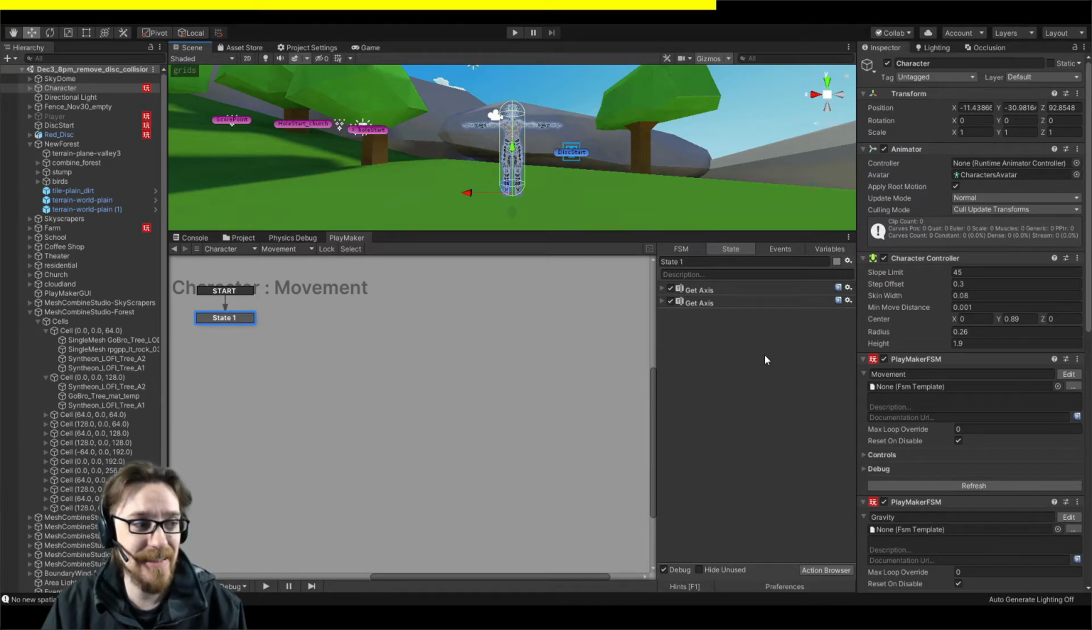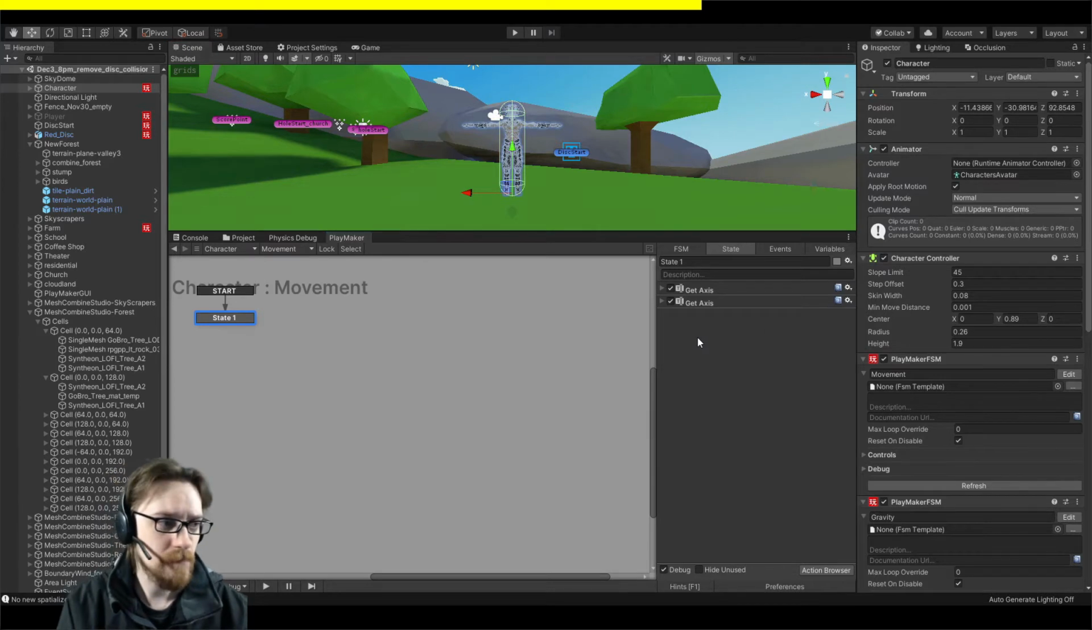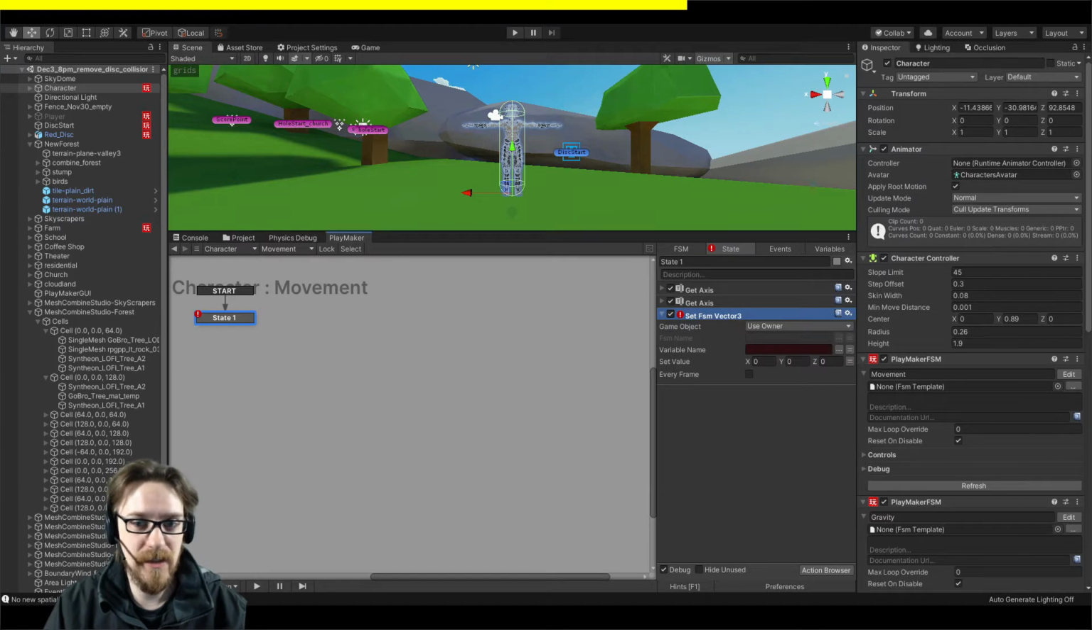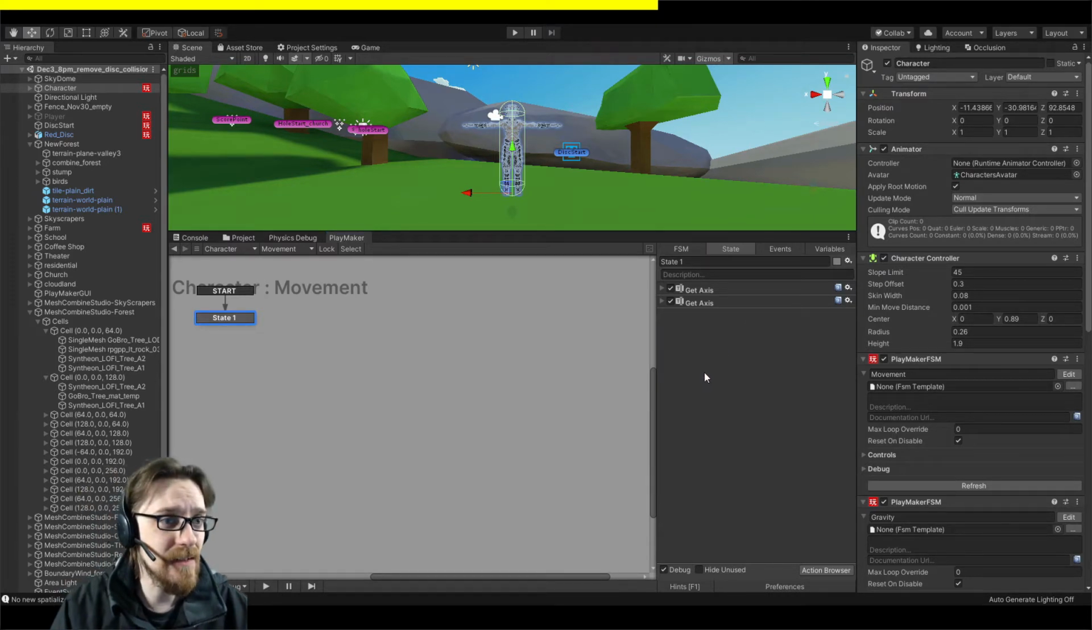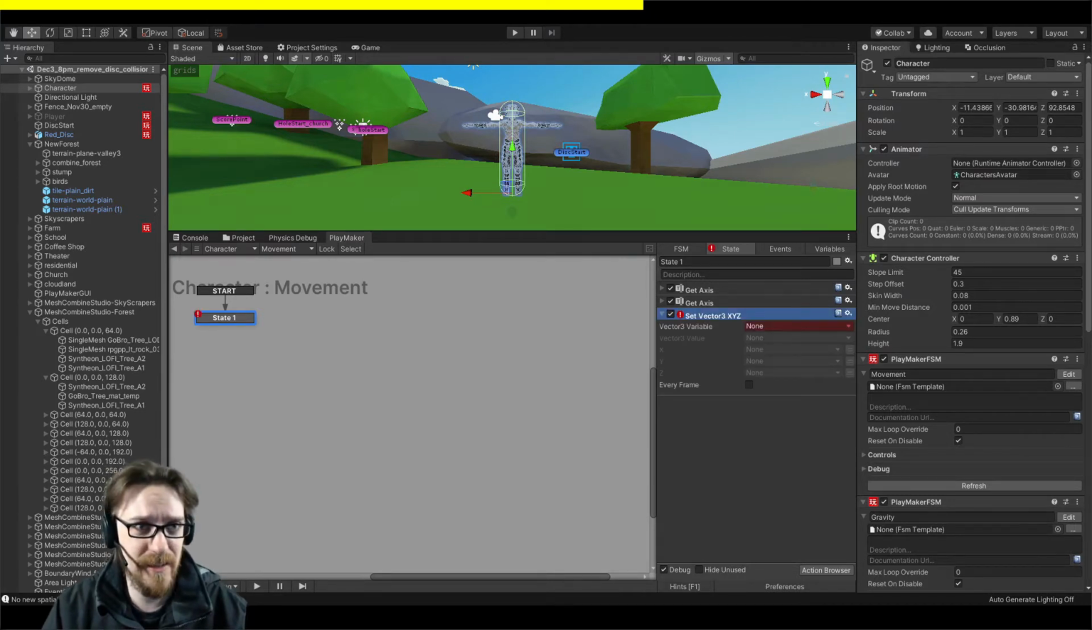All right, after get axes, we need to then set these as a vector 3, because that's going to determine the character's movement. Oh, that's not the right action. We need set vector 3 value. No, XYZ. Set vector 3 XYZ. All right, so our vector 3 variable, let's call it move vector.